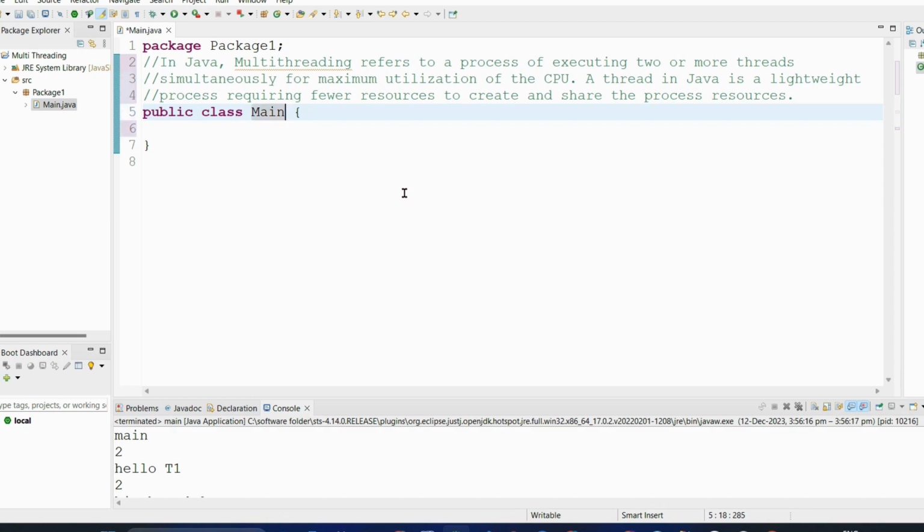Hi, in this video let's discuss multithreading concepts. In Java, multithreading refers to the process of executing two or more threads simultaneously for maximum utilization of the CPU. And a thread in Java is a lightweight process.